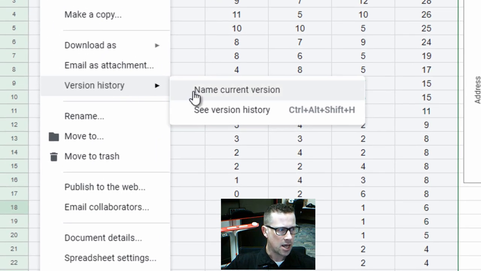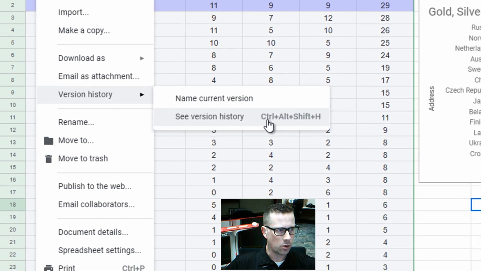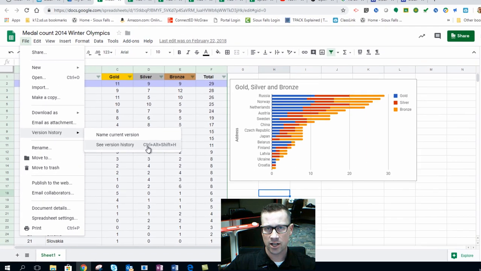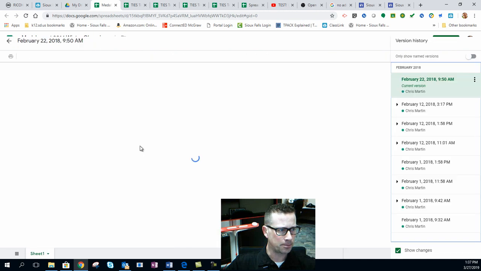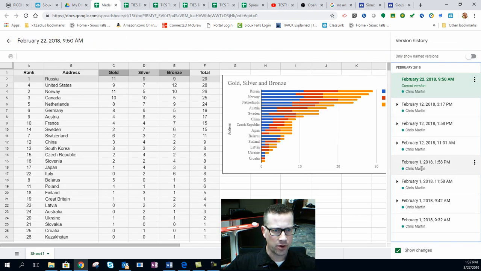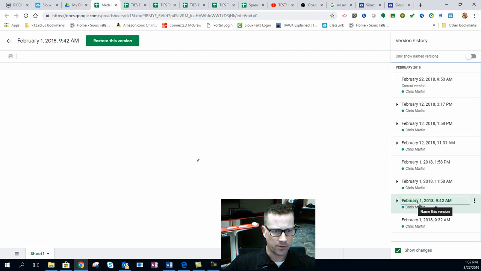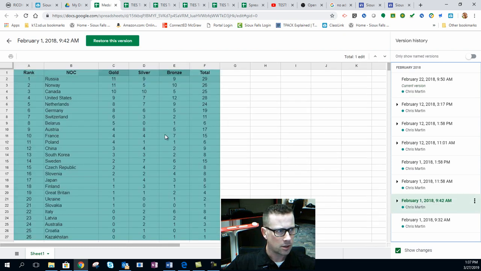When you go to File and you go into See version history, you can either do that or do Control, Alt, Shift, and H if you're a keyboard shortcut nerd like I am. So I'm going to click on that. And here, if I want to go back to the very beginning of when I first started this document, I'm going to click on, let's say, February 1st. And this is what that document looked like, I should say.